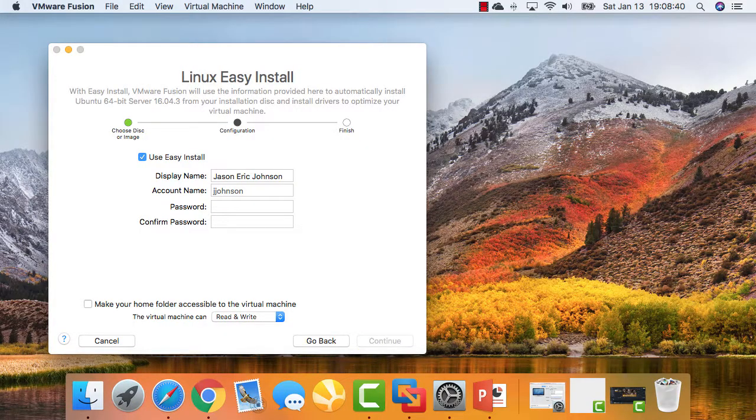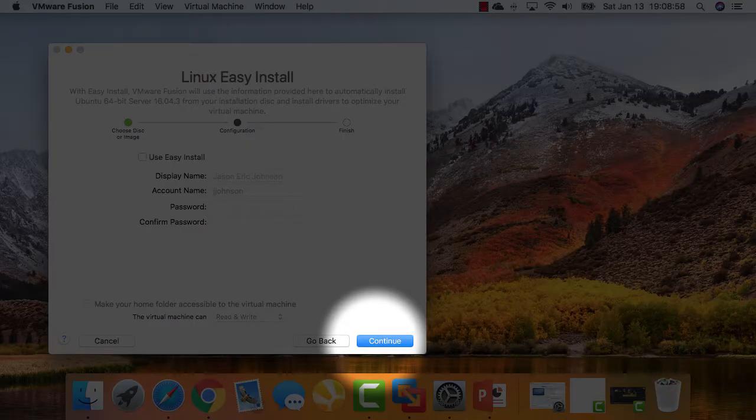And that brings us up to an option to use something called Easy Install. Now, I am not a fan of this. This is just going to go through and sort of auto-install things with all the default options. But I'd like to take you through a step-by-step installation procedure as though you installed from a CD or DVD. So we'll unselect that option and continue from there.